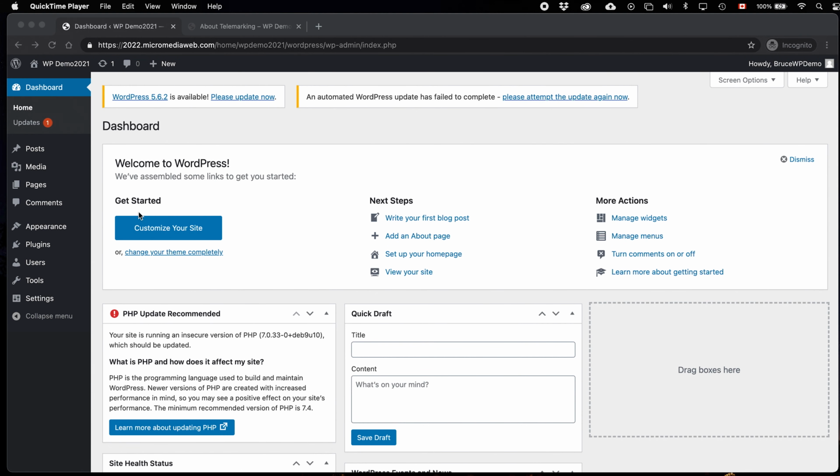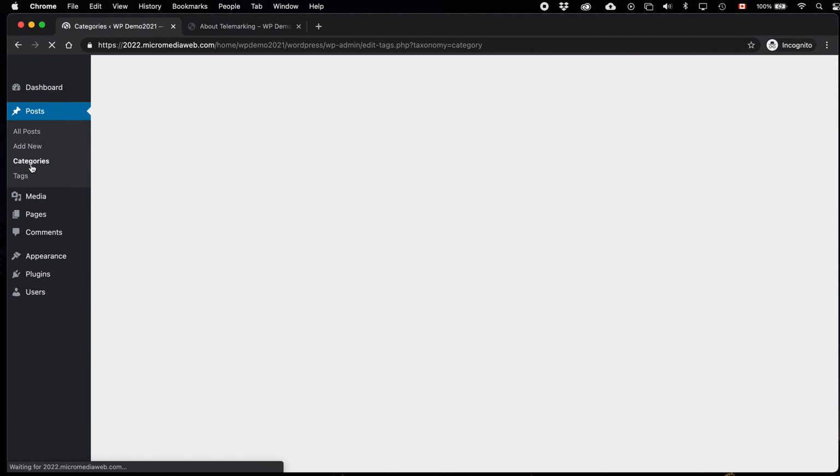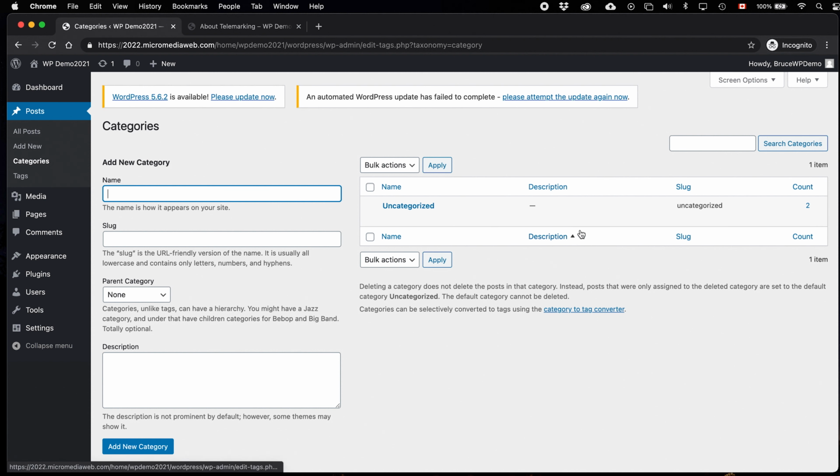And now that we've got that done, let's go ahead and add a category to our posts. So I'm going to click on the posts menu and then click on categories. And I'm going to add a new category. And the slug is a URL friendly thing, but for us, we can just use telemarketing, the same thing. There's no parent category in this case, and posts about telemarketing will be the category. So we're going to add that new category.